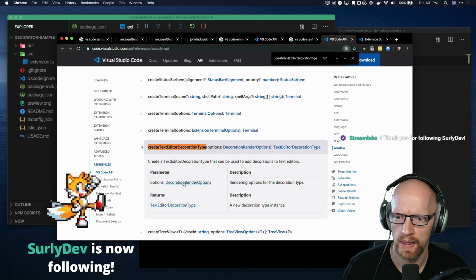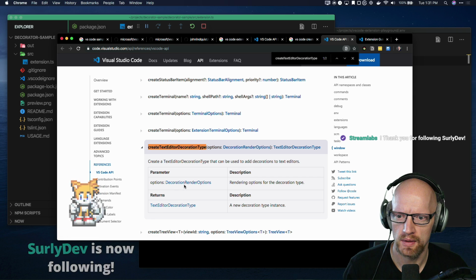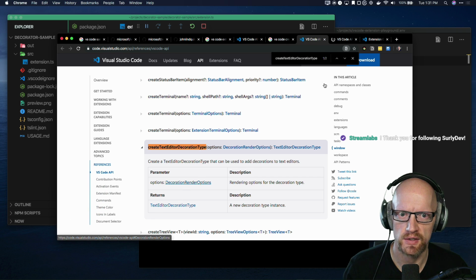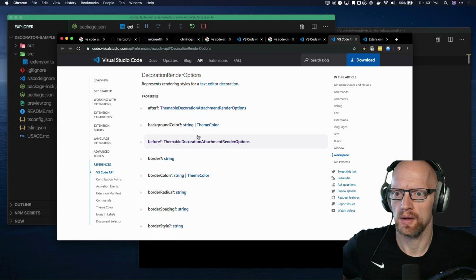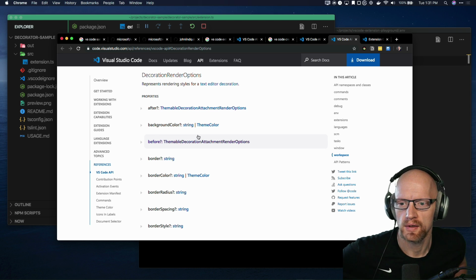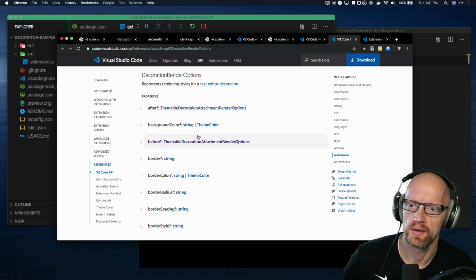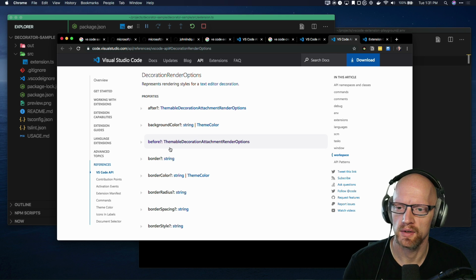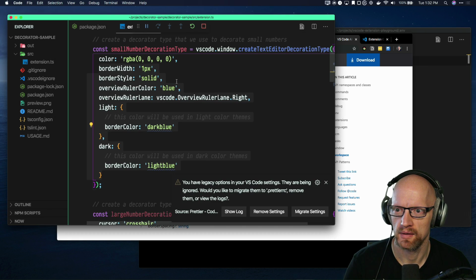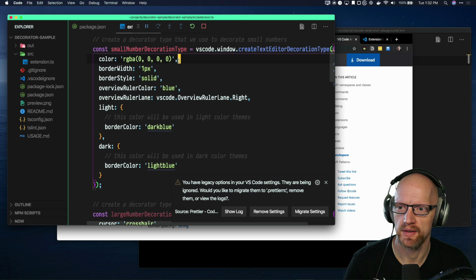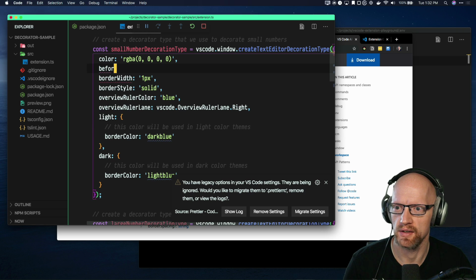All right. Decoration render options. That's what we want to see. After, before. Huh. I wonder if we can like add emojis and stuff. Just out of sheer curiosity.